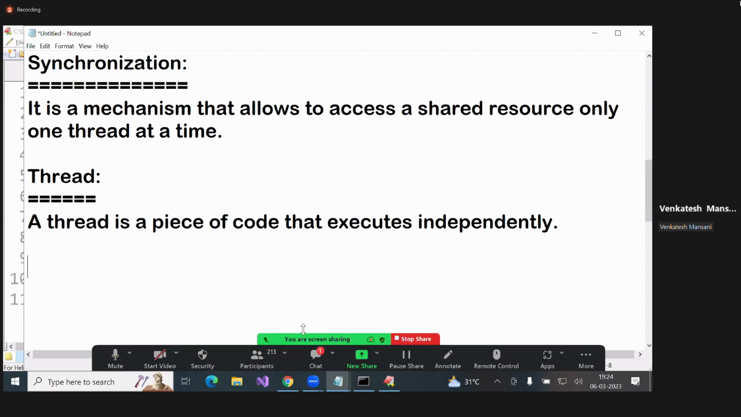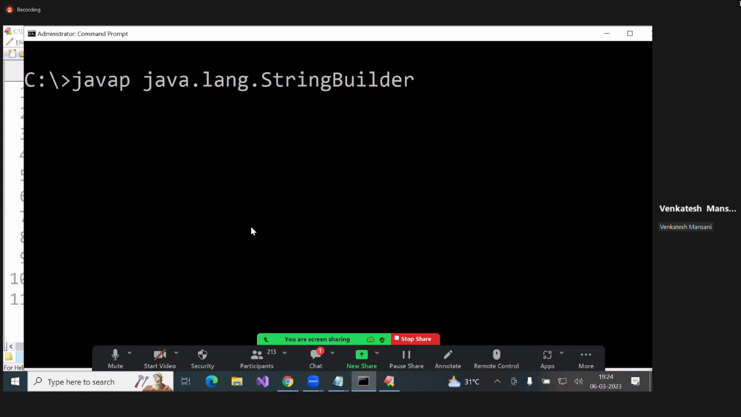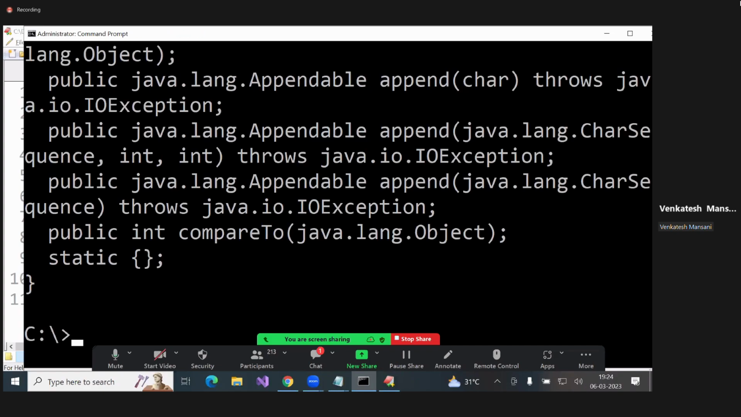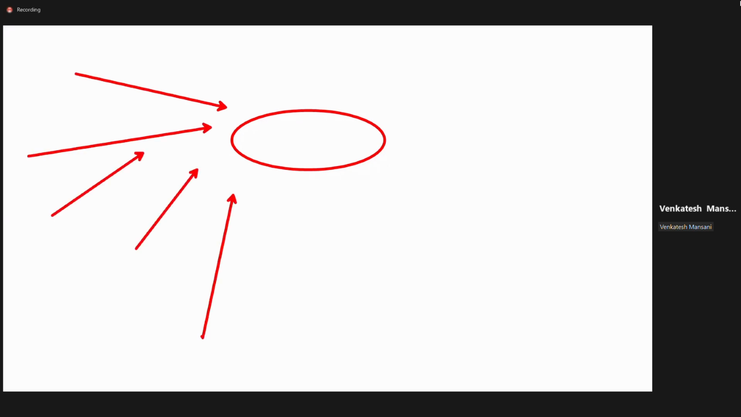Now, methods of the String class are not synchronized. The StringBuffer class is synchronized. Then what will happen? In the StringBuffer class, many requests come to call these methods. It will allow them one by one because it is synchronized.